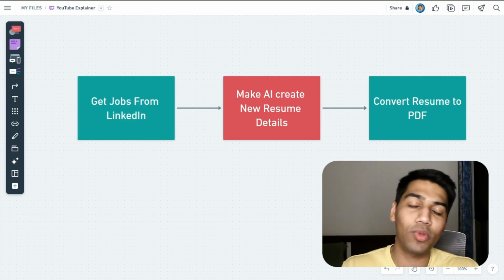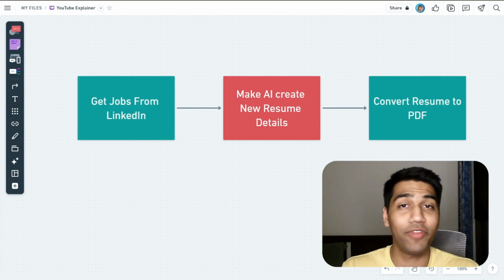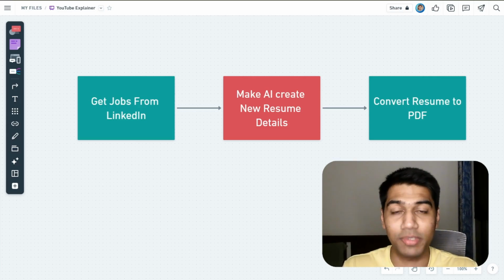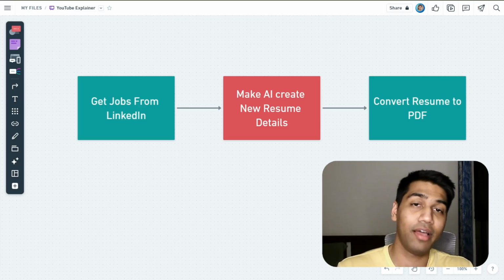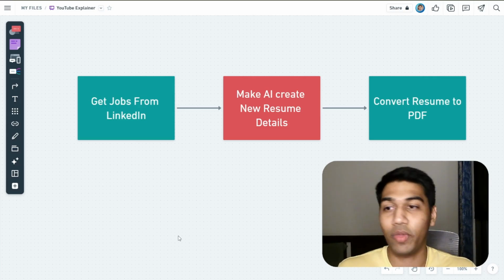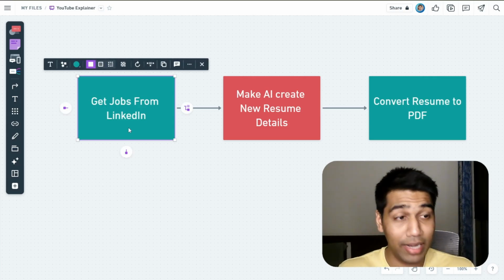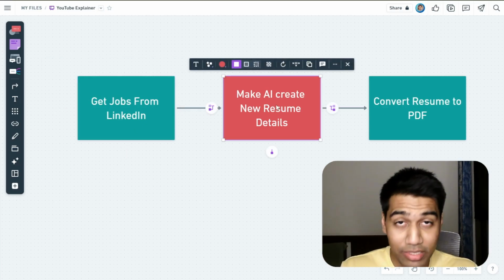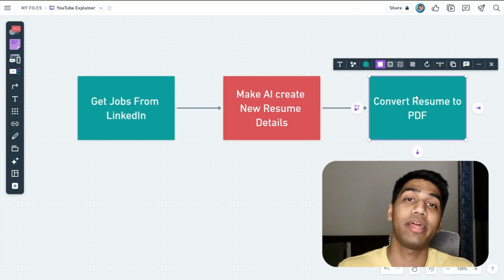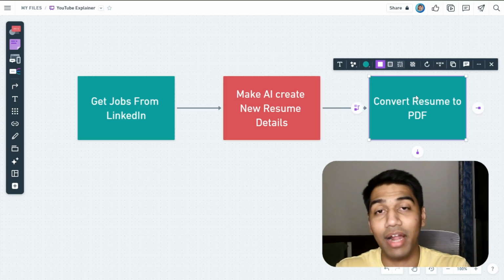And if you are, you know that you have to edit your resume for every job description that you see. And that becomes a task when you're applying for multiple jobs. So what we're trying to do today is make an automation using AI so that you don't have to do that. You can just get all the jobs from LinkedIn that are relevant to you, make sure that AI can create a new resume for you, and finally convert it into a PDF format and give that resume to you.